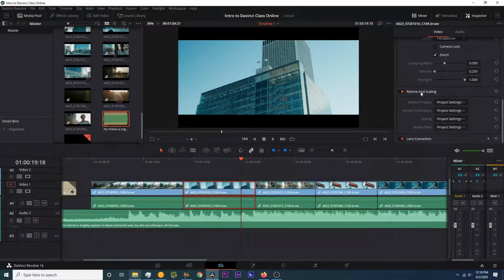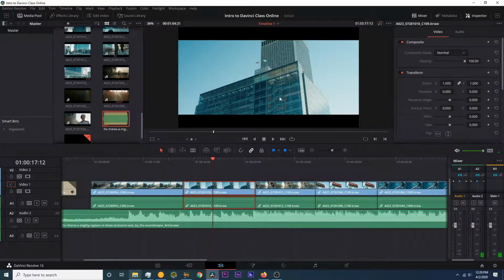We also have retiming and scaling, so you can slow things down or speed them up. You can also scale footage down. So for instance, this is 6K footage that we can scale down, and we can use different algorithms that the computer can put together for us to scale it down in certain ways. So that is the inspector. Let's come on back down here to our timeline.